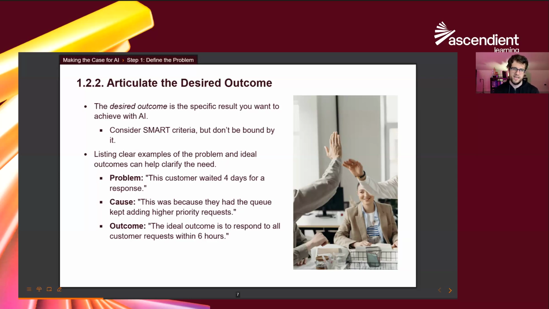One of the key things here is that if you have a good desired outcome, you can articulate clear examples for it. And so here I have a problem, a cause, and an outcome. The problem is that the customer waited 4 days for a response. The cause being that there was a queue of tickets, and as the tickets came in, the queue kept adding higher priority responses, so this person just kept getting bubbled up to the bottom of the queue. Now, the outcome is that you want to respond to all customer requests within 6 hours.